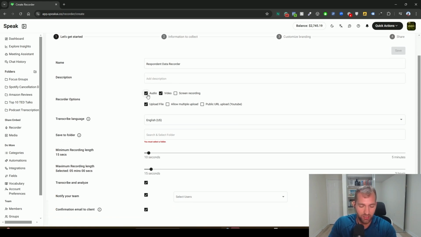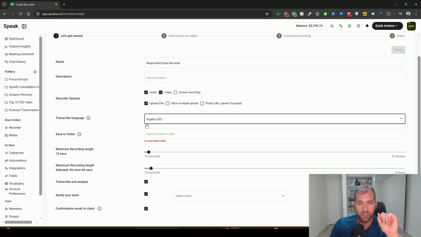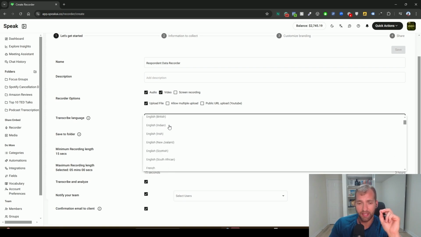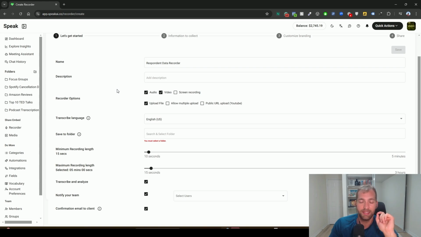And then you've got a couple options. You can choose to collect audio. You can choose to collect video. You can choose for a customer to allow you to collect a screen recording. And then there's a great upload file option. So a few things, just a note here. You can choose the language that you want to submit the recorder in. If you think that you're going to get multiple submissions, there is multiple options. So it will automatically detect the language and then transcribe and analyze in that language, which is a great function.